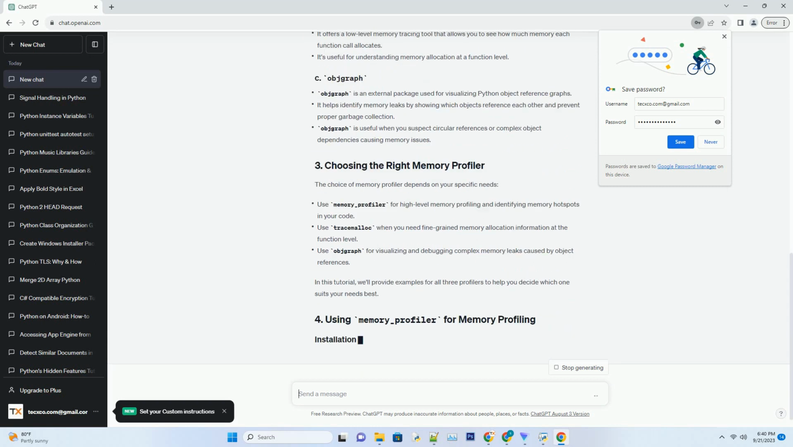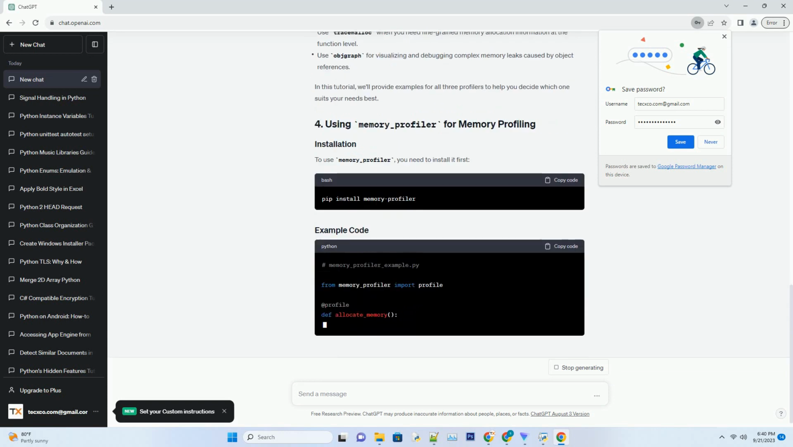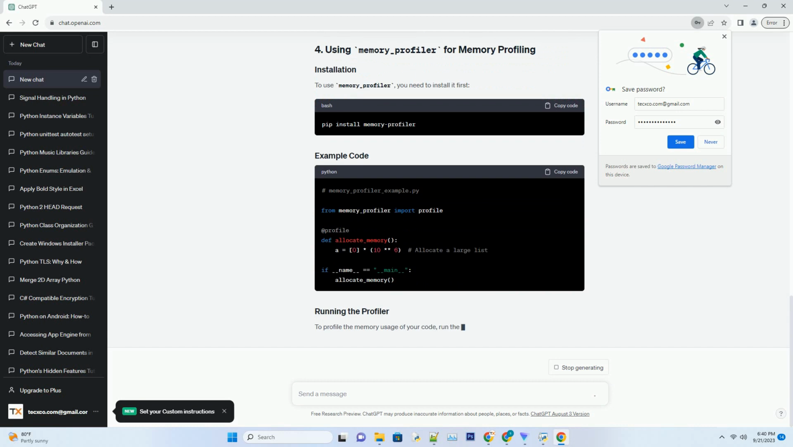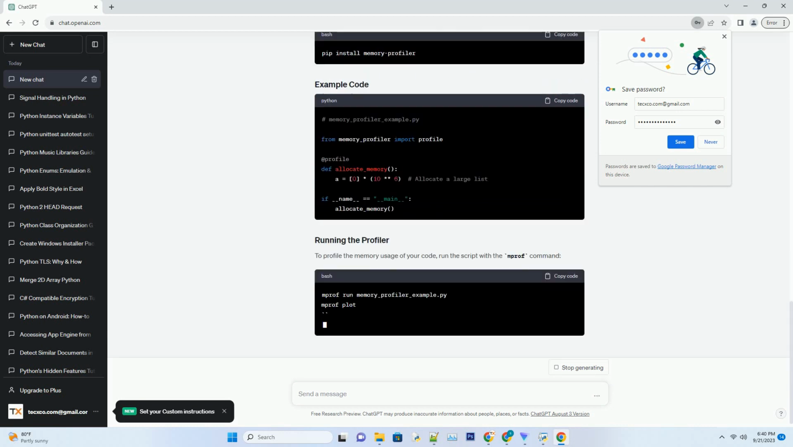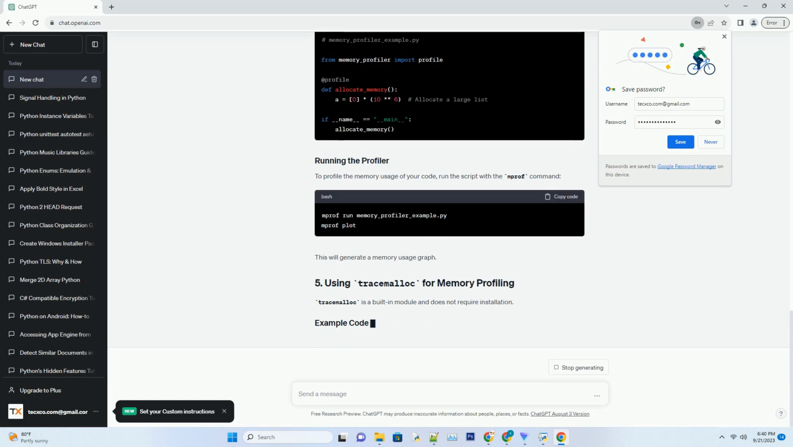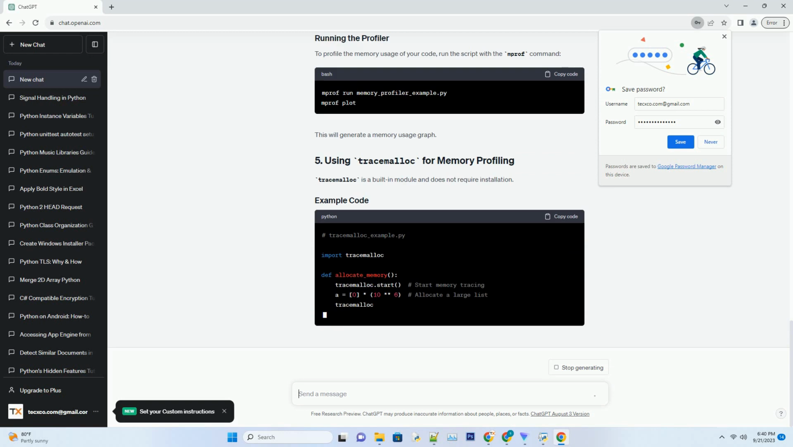There are several memory profilers available for Python. Here are three popular ones. The choice of memory profiler depends on your specific needs. In this tutorial, we'll provide examples for all three profilers to help you decide which one suits your needs best.